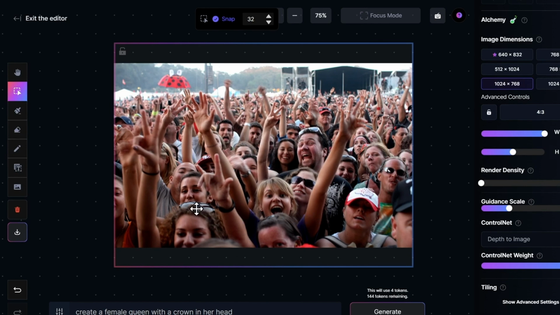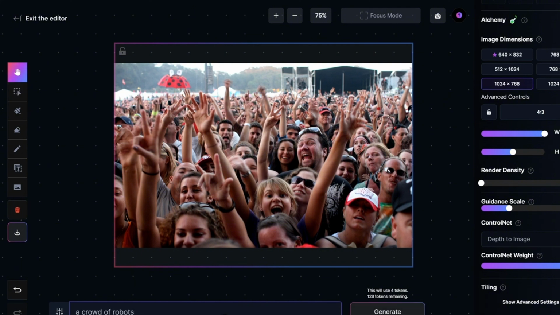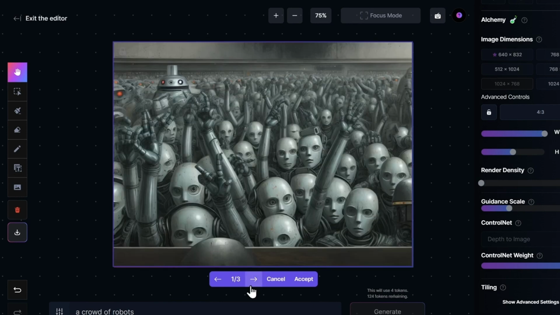See how in this picture there are two different depths. The people in the front with their faces fully visible, and the people in the back with their faces kinda blurry. That is what the AI recognizes and keeps in the generation. Let's say that I want to make a similar image just with a crowd of robots. I will simply come to the prompt bar and type a crowd of robots and click on generate.